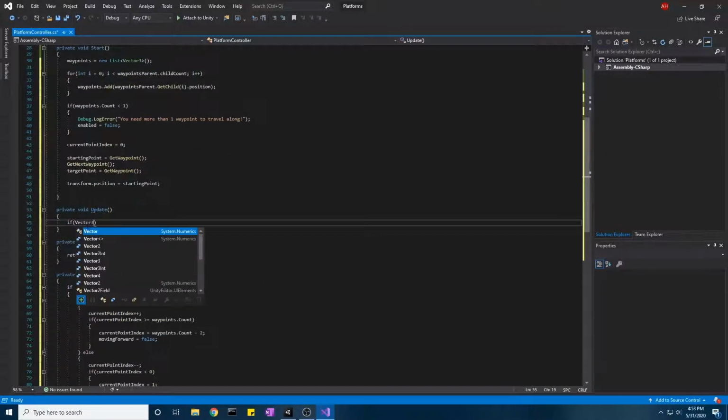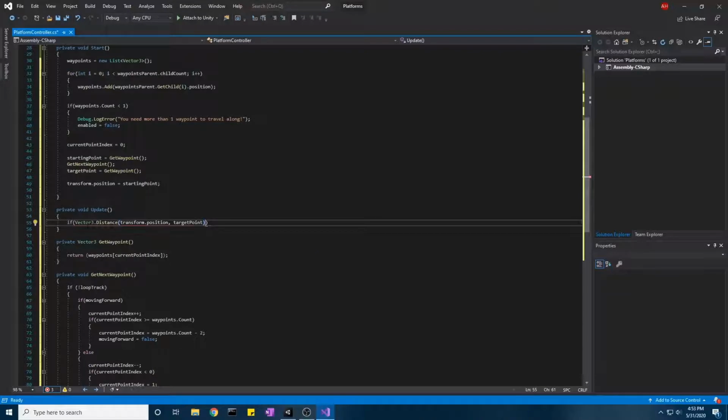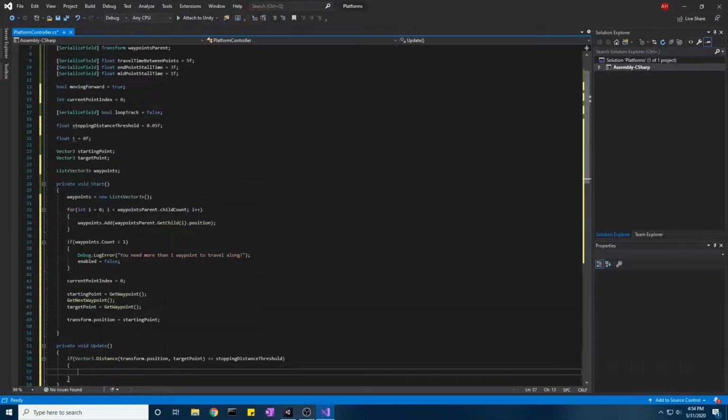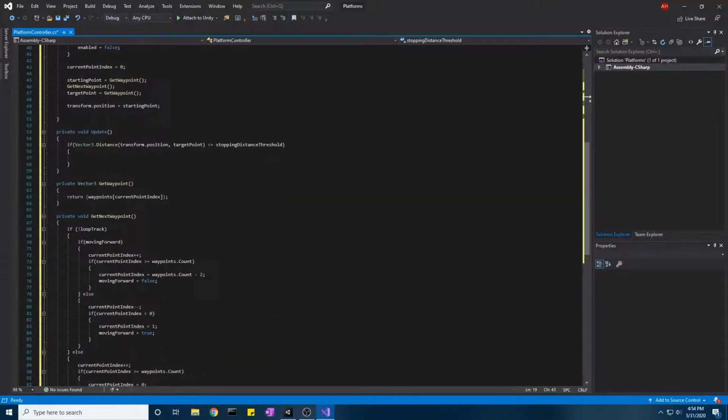So if Vector3.Distance between our transform.position and our target point is less than or equal to the stoppingDistanceThreshold. So what I meant here is if the distance is less than or equal to our little threshold here, and as I said before, this will never be exactly 0, or sometimes it could be, but this will usually not be exactly 0. So this is just to make sure that we're at least close enough that it will work just fine. And this can probably be set to something smaller, like 0.01. However, I'm just going to do it as 0.05 because that usually works out the best.